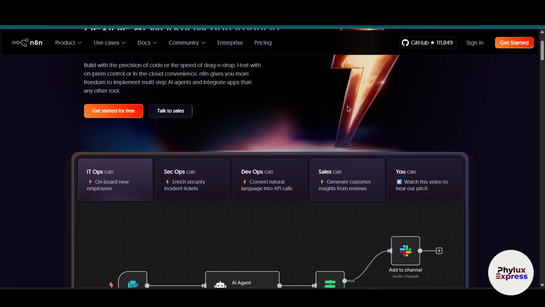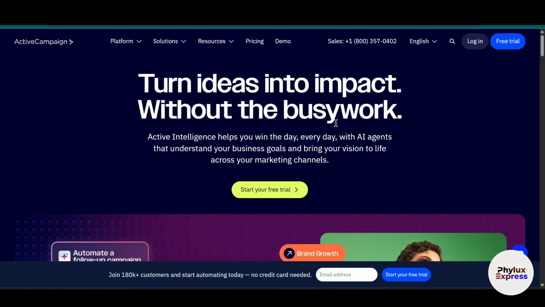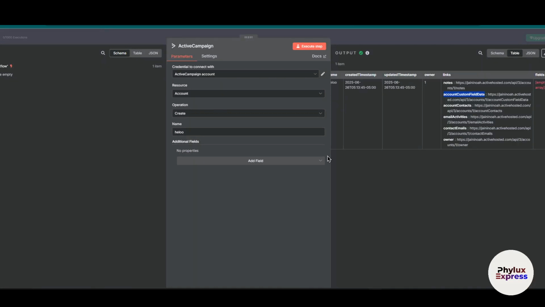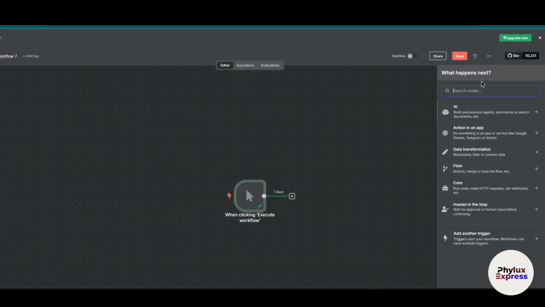So let's get started. First thing first, what you have to do is just create an account on ActiveCampaign, and what we need is go to our automation. This is my testing. Now what you have to do is add a node over here. So basically what we are going to do is we will set up the ActiveCampaign API connection inside n8n.